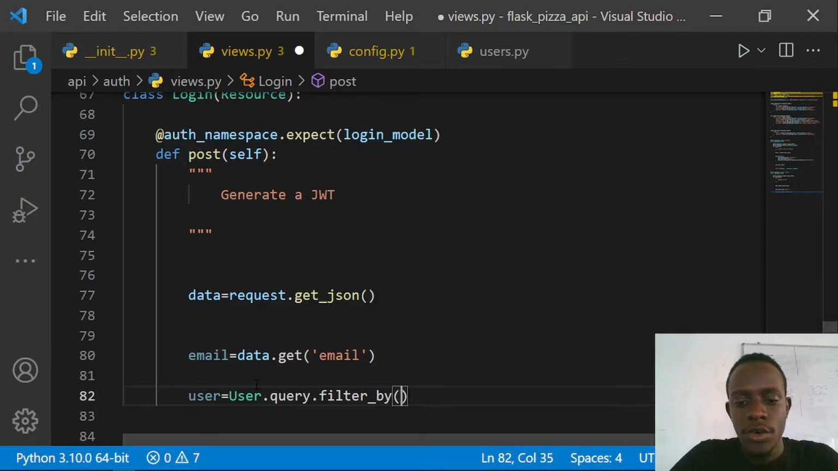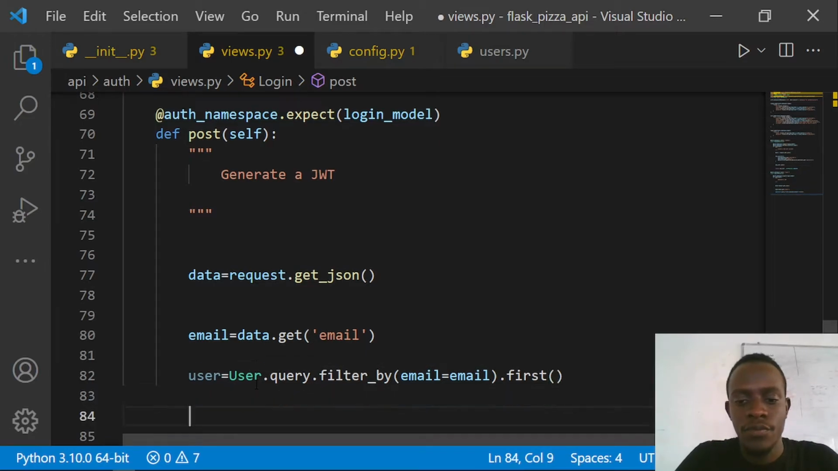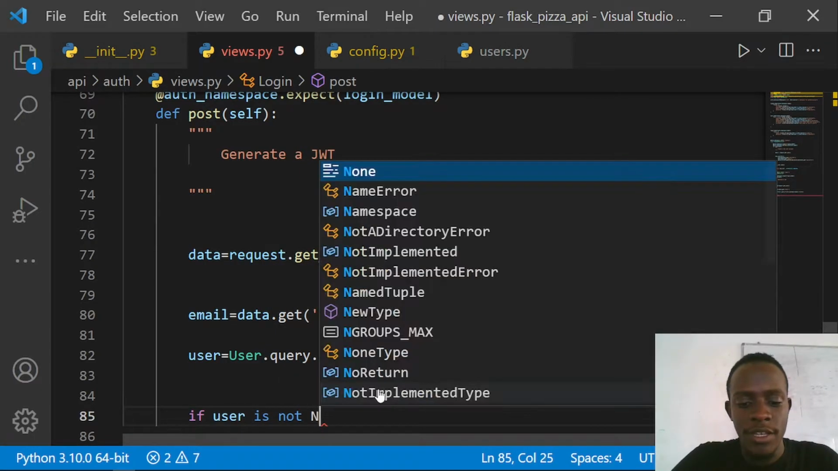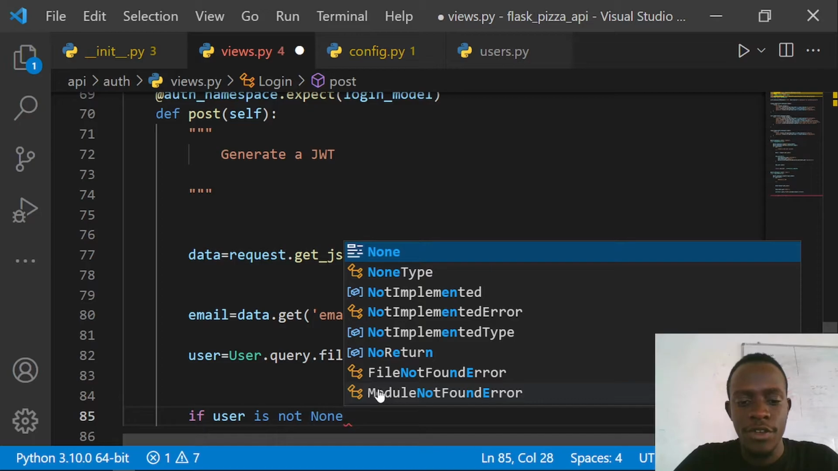and then we're going to filter by the email. So we're going to get a user with this specific email. So if the email is equal to the email provided and we want to get a passed object to that specific email. So after getting the user with that email, then we want to check if that user exists. So we're going to say if user is not none. So basically, if the user is not none, that means the user exists.